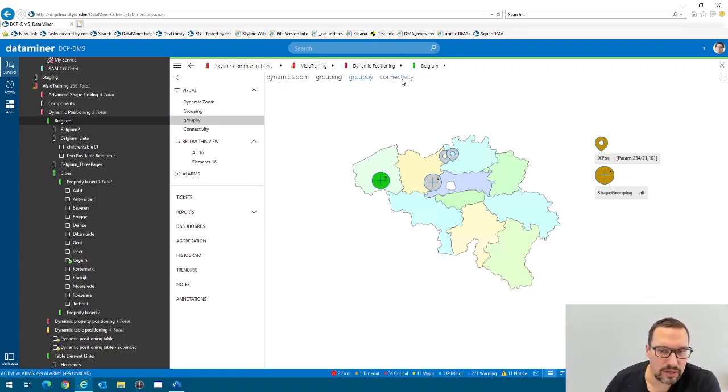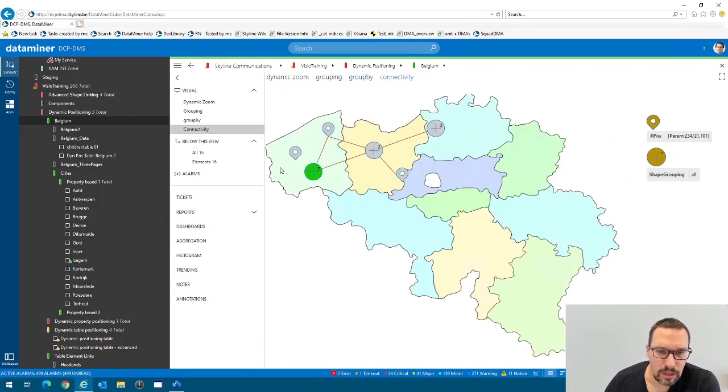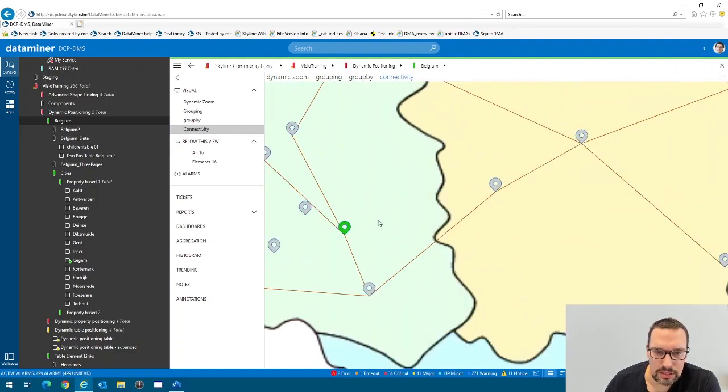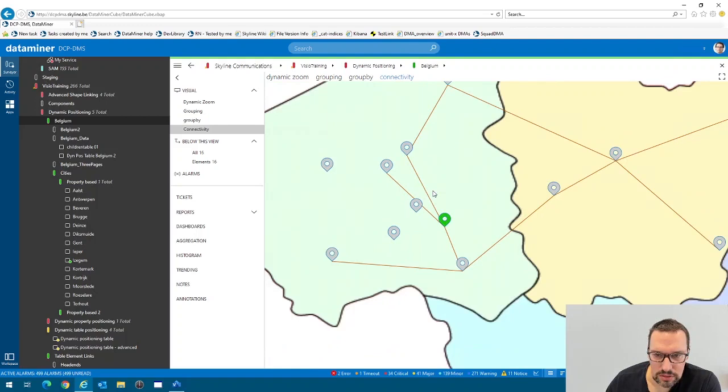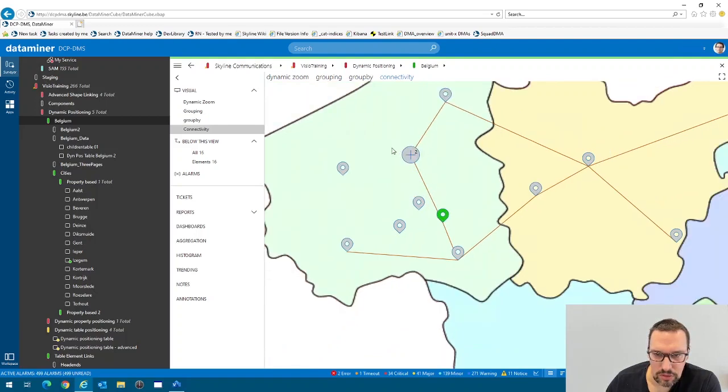And then finally you can also add connectivity to the groups. Let's zoom in a bit here. Okay, so here you can see we have three locations with connections between them. And as we start zooming out, first two locations are grouped and also the connections are grouped.